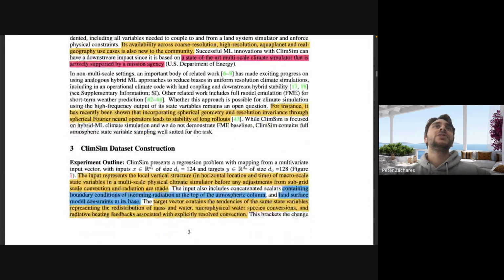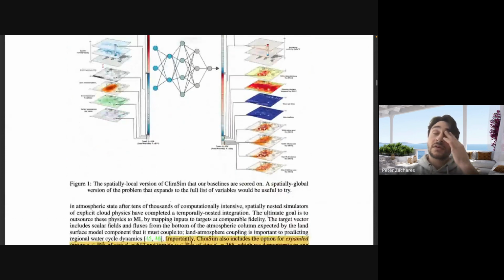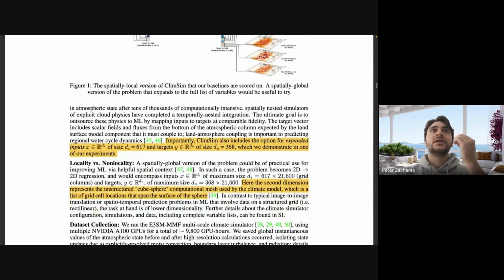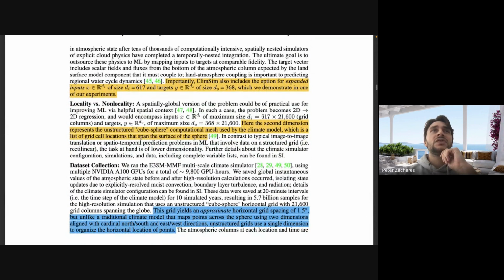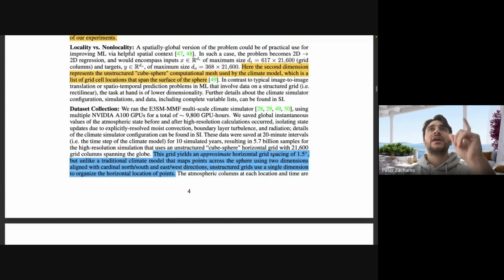Okay, a little bit of related work. Okay, so let's talk about the actual data set that they constructed. First, I'll talk about how it was collected, and then I'll talk about what's in it. So they used A100s for a total of almost 10,000 hours. They collected climate data at 20-minute intervals for 10 years. So that's, they say it a little bit farther down, 72 time steps a day, 10 years worth of days. And they have three data sets that they collect. Two of them are, I think, of the Earth.